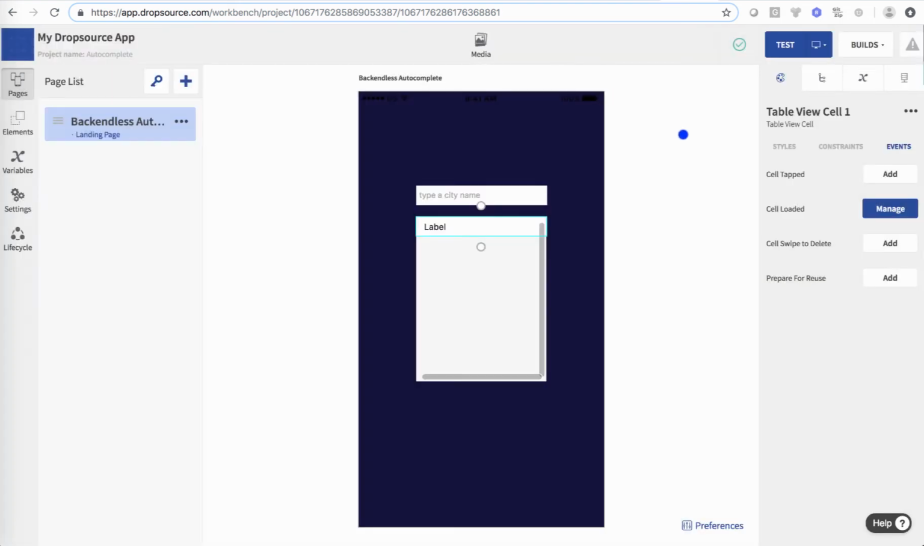So hopefully this was helpful for you, and you can start implementing autocomplete with Backendless with your Dropsource applications, or if you're building with code, with your native apps which use code.